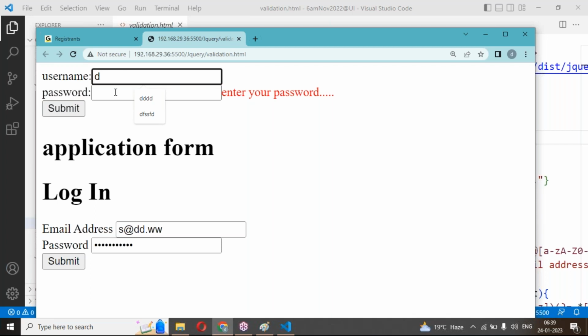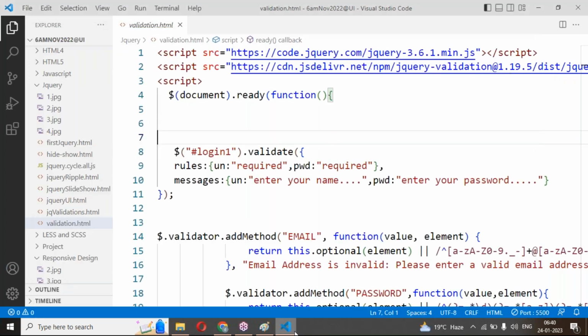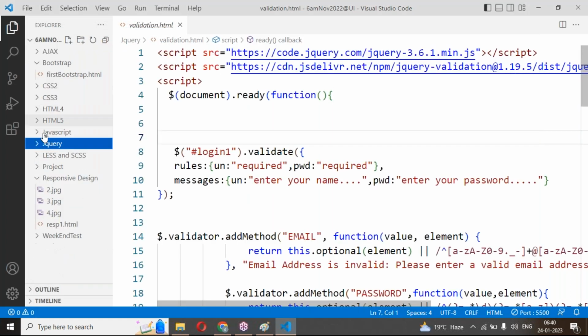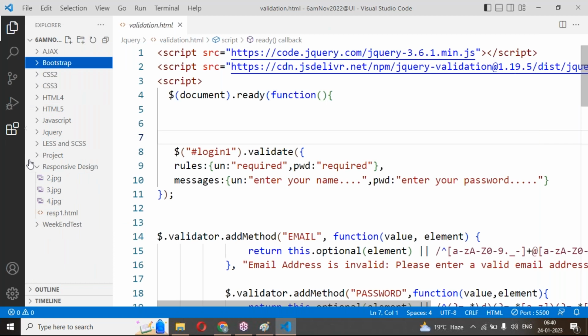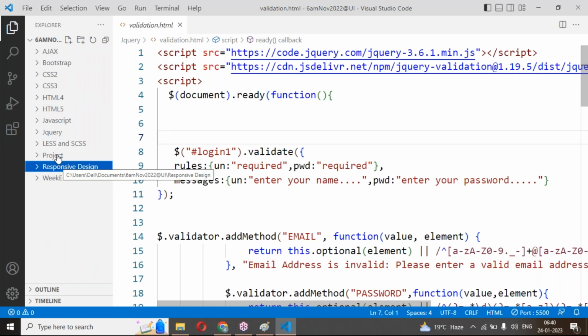If you enter one letter, it won't give you any error. This is basic validation. This is data validation. This one we can create with jQuery. And responsive design code we observed. Responsive time, how you can show your output in mobile phone, tablet, desktop.